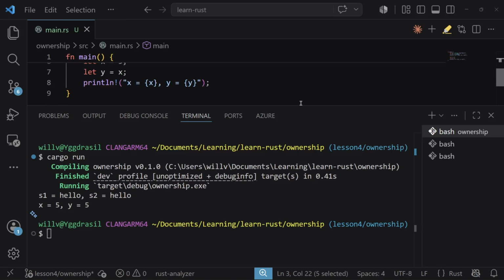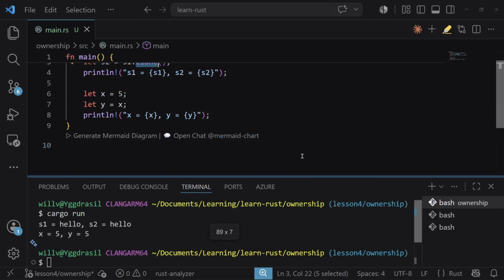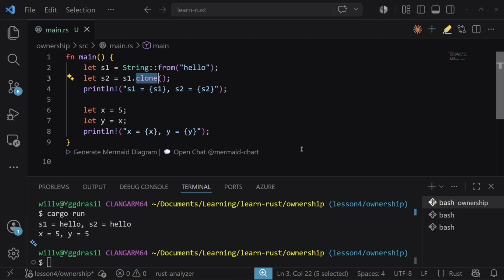Integers behave a little differently. I'll just get a little bit more real estate here. I'll see both lines of code. There we go. x is still usable after let y equals x, even though we never cloned. That is because small, fixed-size stack values are so cheap to copy that Rust just copies them and leaves the original valid. Types that behave this way implement a built-in trait called Copy.